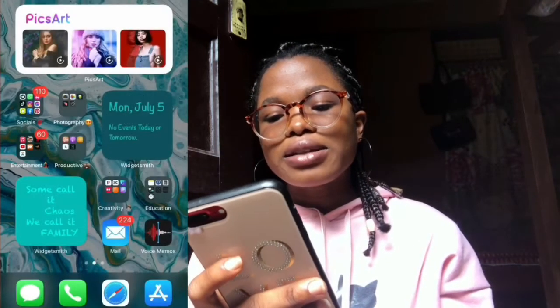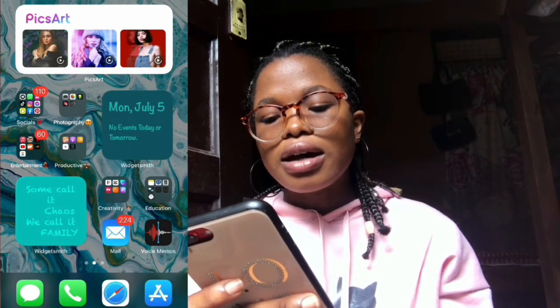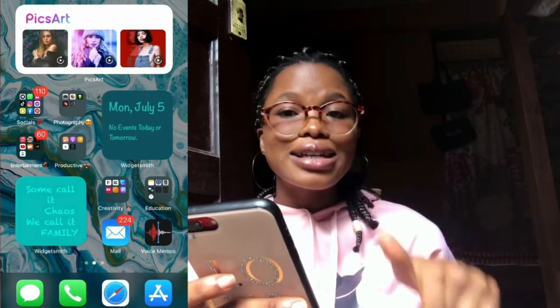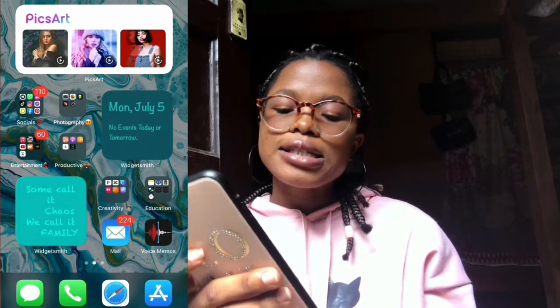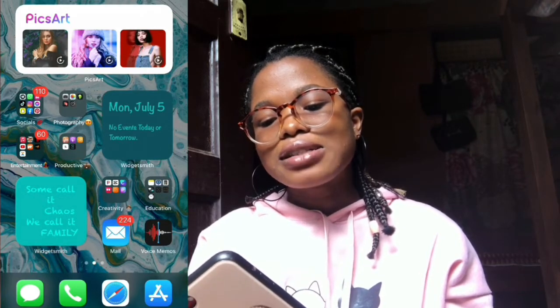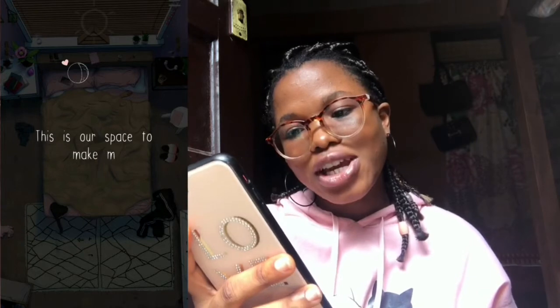And I have Widgetsmith too. This is what I use to make this. I have a reminder widget. So I have no events today or tomorrow. And some call it chaos, we call it family, you know, those kinds of sayings. And I have my self-care app in my space. I use my self-care. It's really interesting. Hashtag self-care. This is our space to make magic. So yes, just interesting. Maybe in the video we can show you how it works.